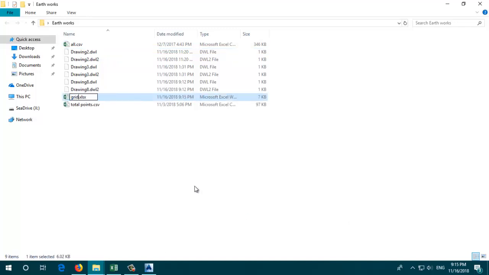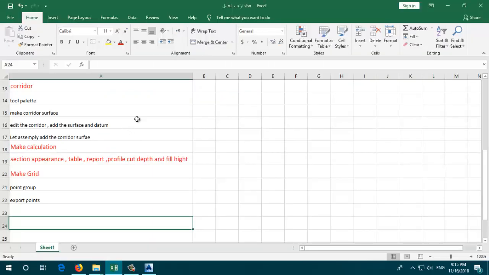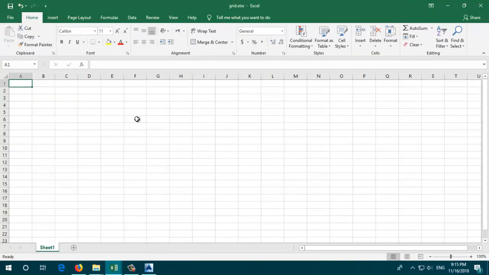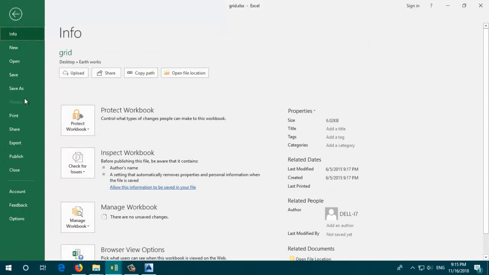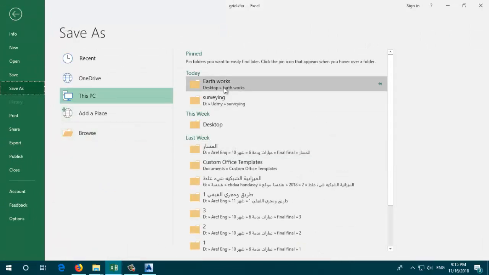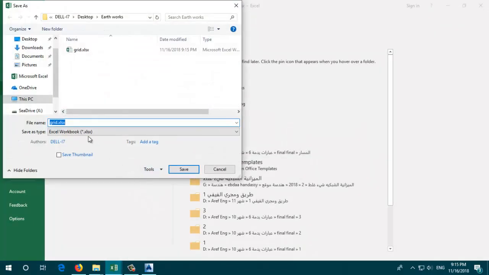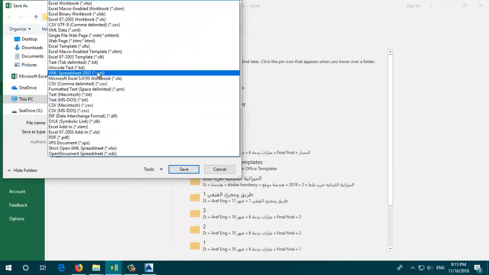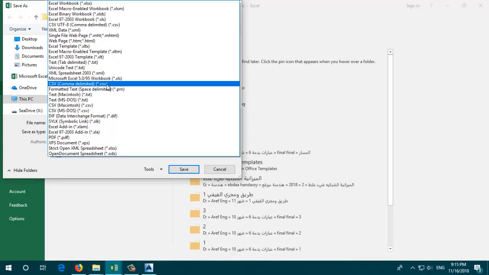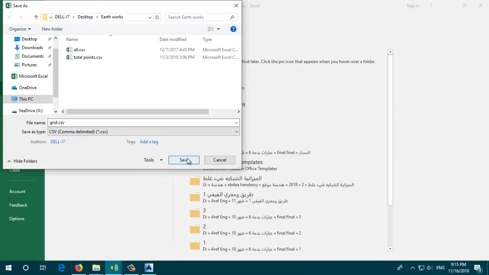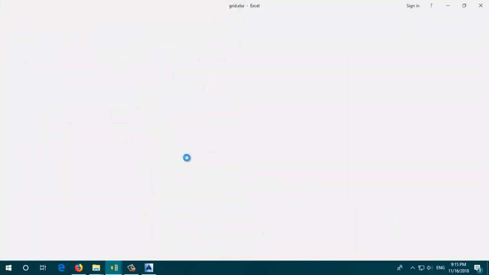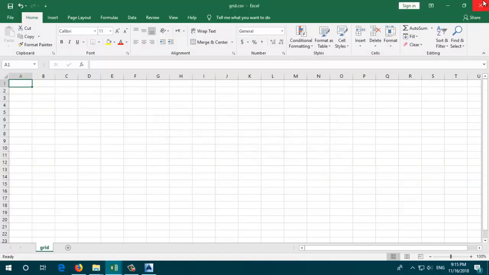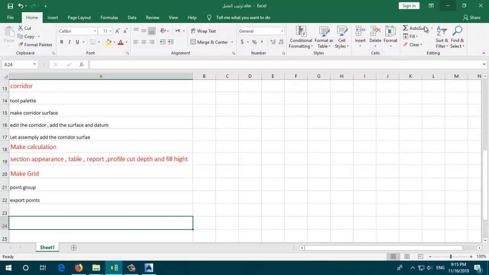I'll name it grid. Then you have to save it as CSV comma delimited. So you can save it now, yes, and close this.